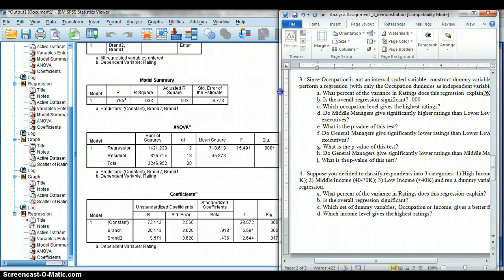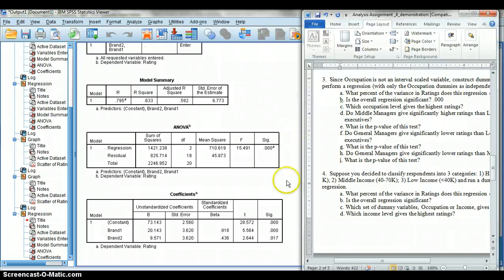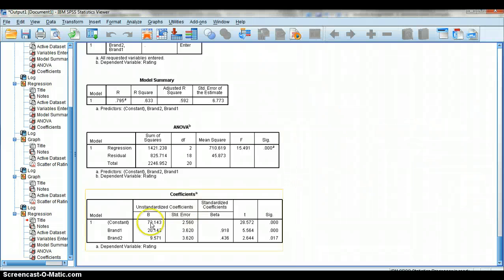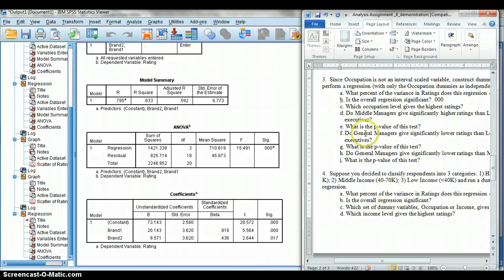Now there's that, which occupation level gives the highest rating. Now, this is where it gets tricky as well. So we see brand 1 is this rating, brand 2 is this. Now, we left brand 3 out of there, and that's what this constant is. So I believe we're looking at the B value, and we also could be looking at the T value. I'm not exactly sure. They do correlate, but as we can see, the question is, which occupation gives the highest level? Well, in this, which brand? And it's brand 3.